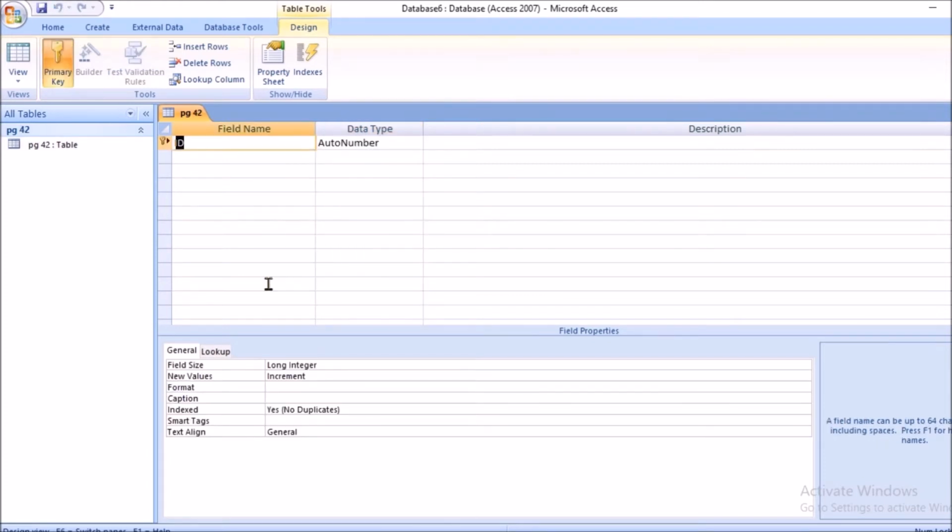So now students, I am going to enter a table which is written on page number 42 in your book. So quickly go to page number 42 in your book.